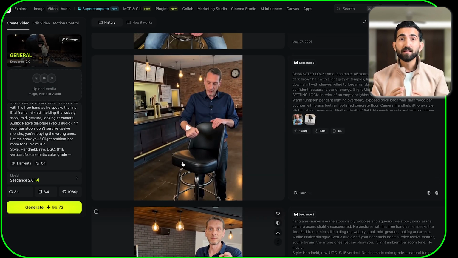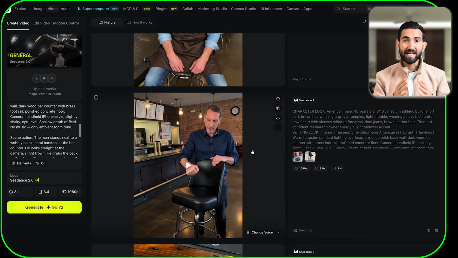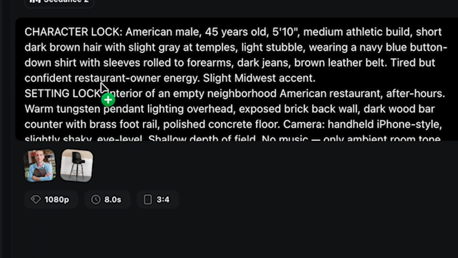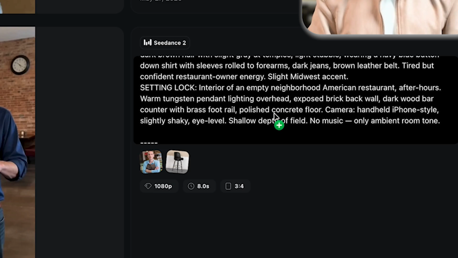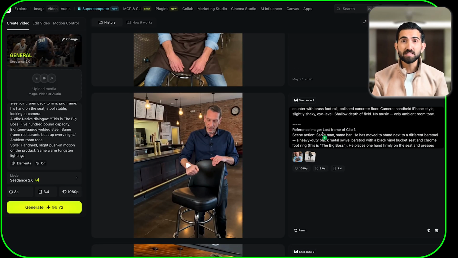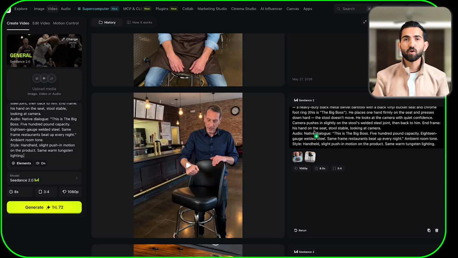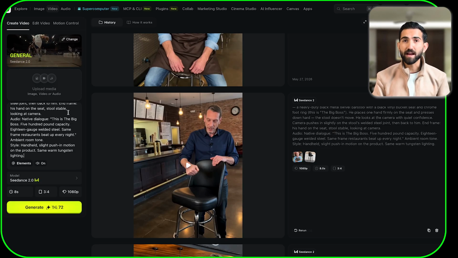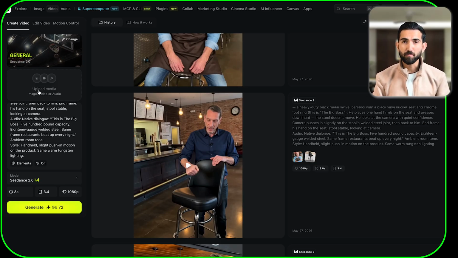Now, when you're creating the second clip, the process is almost exactly the same. The most important thing is that you keep your character lock and setting lock unchanged. Don't modify those. Simply copy them over exactly as they are. This is what helps maintain consistency between scenes and prevents your character or environment from changing unexpectedly. Once you've pasted the character lock and setting lock, the only thing you really need to update is the reference image and this scene specific prompt. Everything else can stay largely the same.